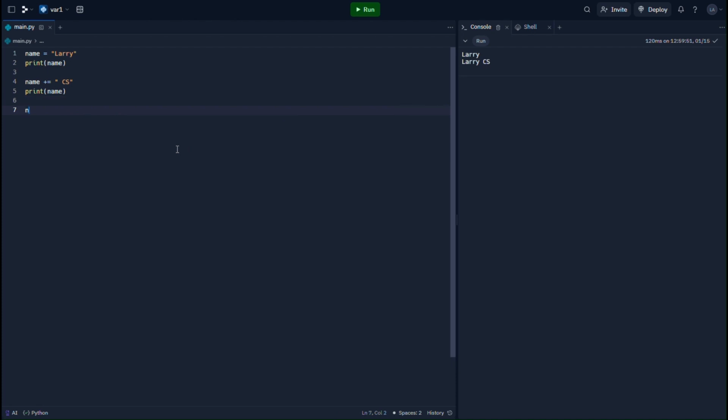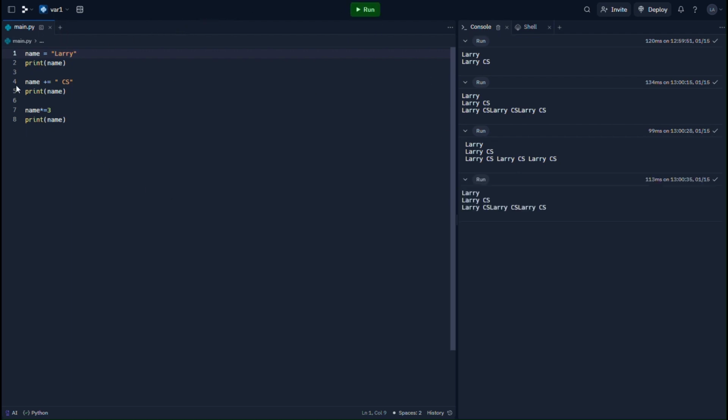Now, let's say I want to do name times equals 3. Let's see what happens when that's printed out. Exactly. So you have Larry plus the space CS, and it's just going to replicate that 3 times. If I put a space here, it would have spacing like that, but it doesn't in this case, so everything will just be connected to itself the way it was left here.